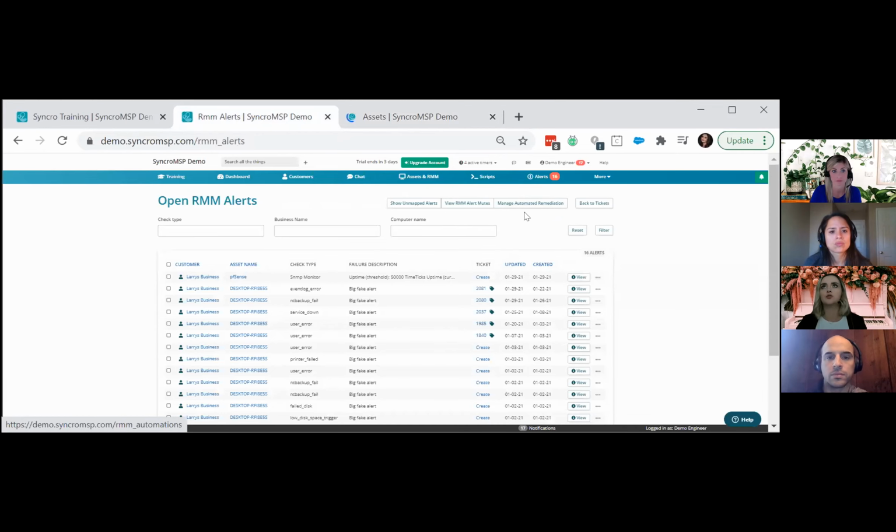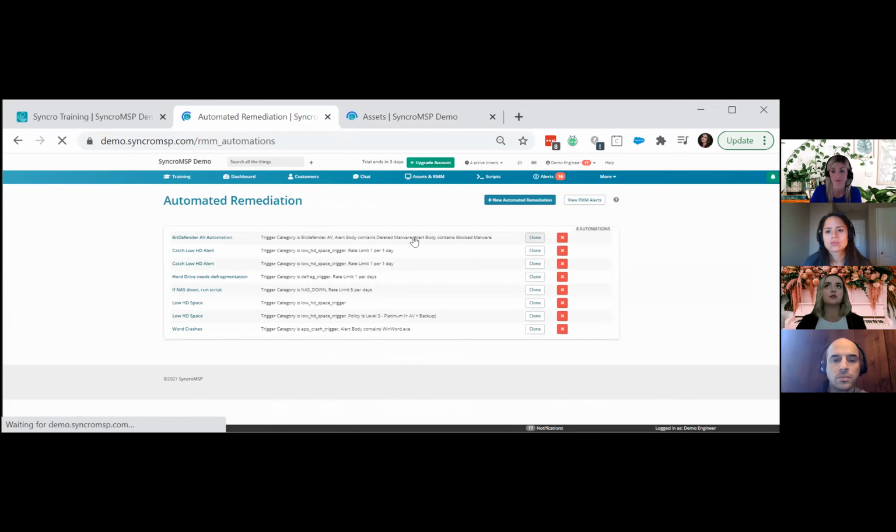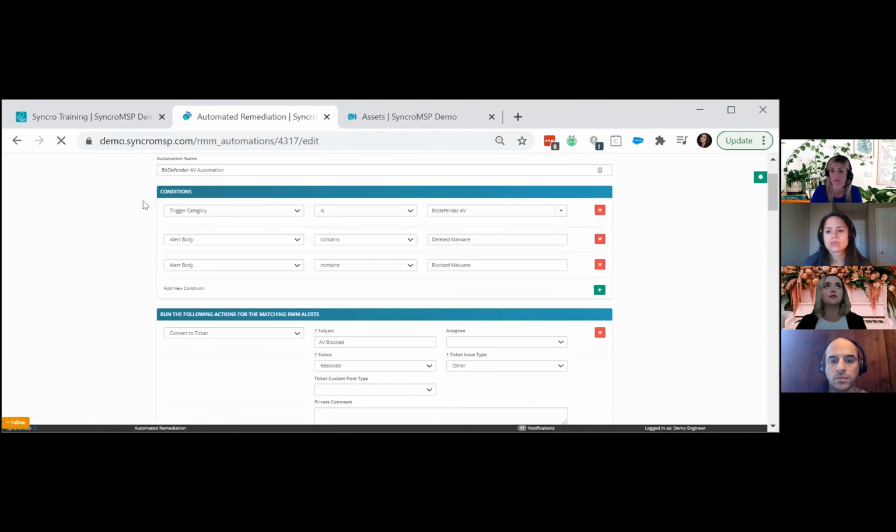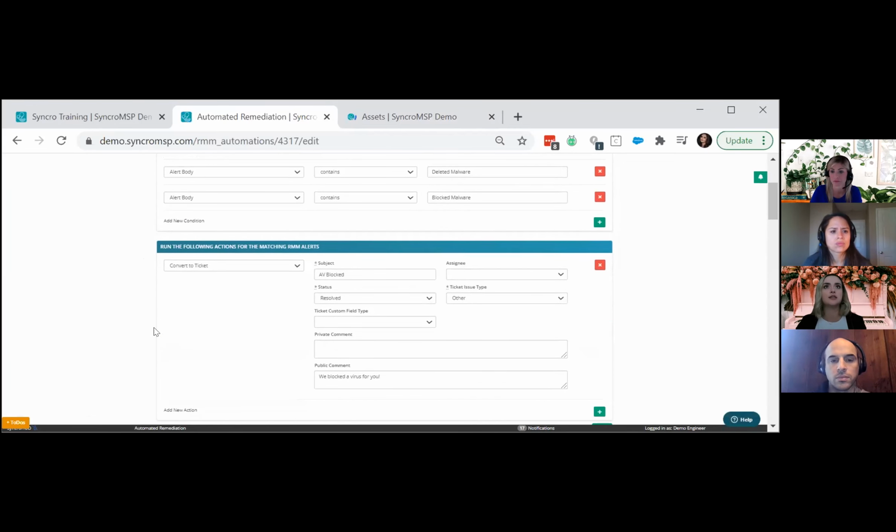I'll show you that quick example as well. Real quick, I'll show you one of the automated remediations that I have set up. If you have those alerts filtering into Syncro, you would be able to say, in response, convert these alerts into a ticket and let the customer know that, hey, we've taken care of this for you.